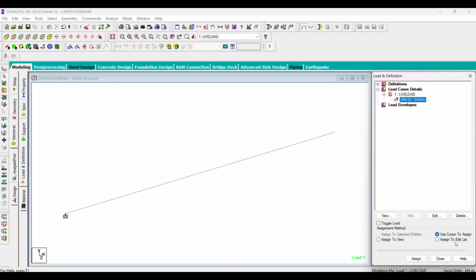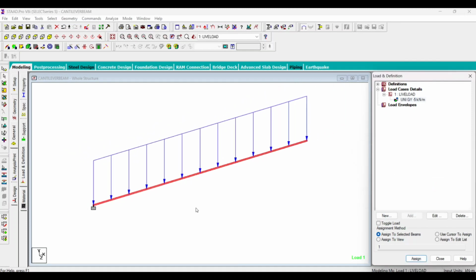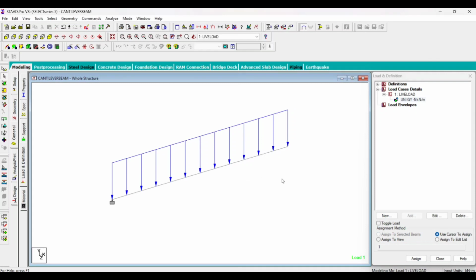Now I want to assign. You can say assign to the view, or if I select this beam, then it will show select, assign to selected beams. I will say assign, assign. Now I have assigned this load to the beam.